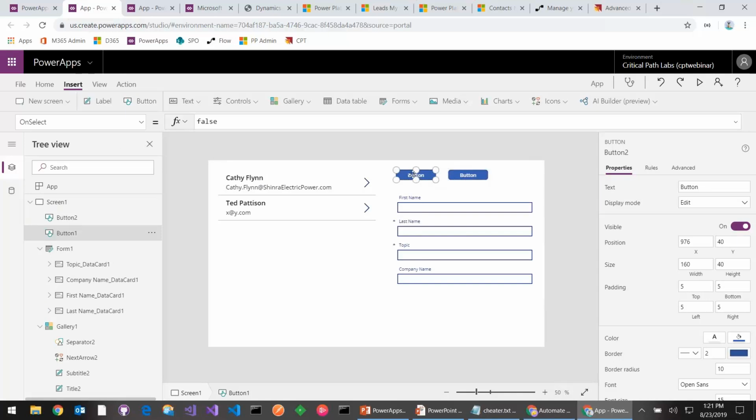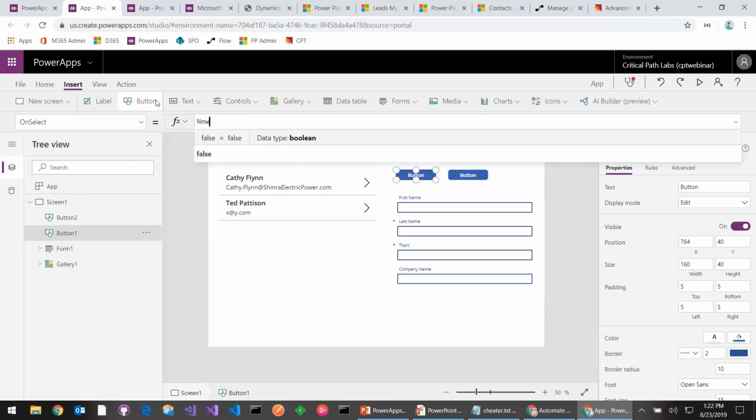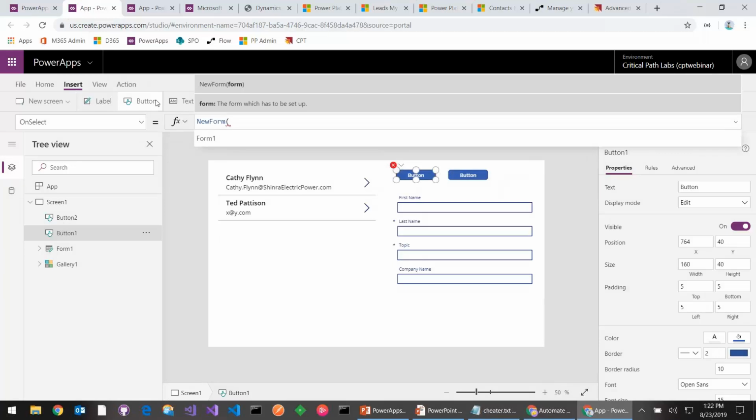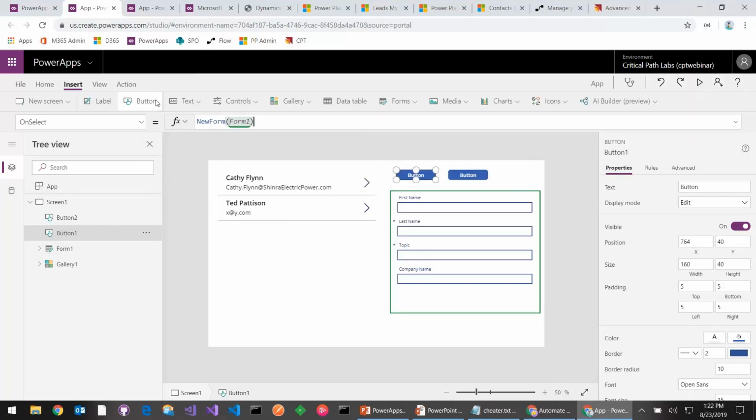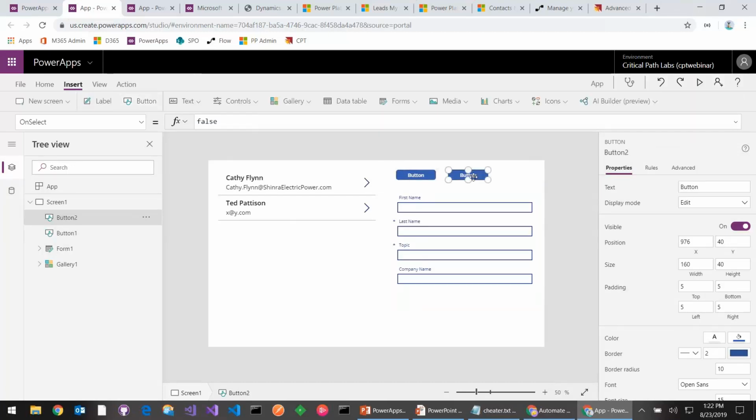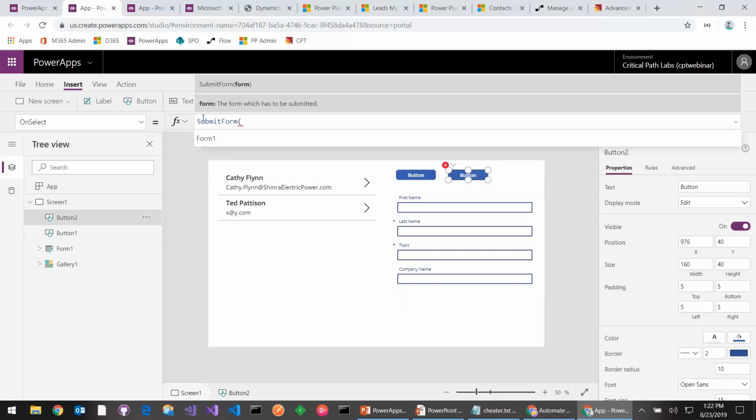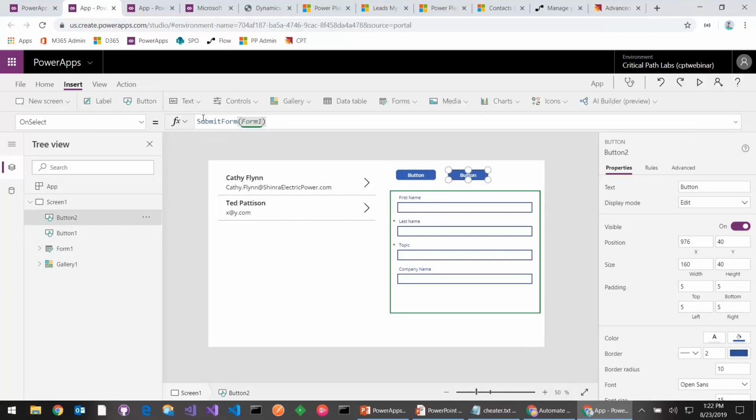Now, when you create Power Apps, you should use better naming conventions. When you're doing really quick demos, you don't have time. But here's Form 1. So when someone clicks this button, we're going to call something called New Form and point to Form 1. Then the second button, which is going to be the update, is going to be the Submit Form. If I call Submit Form inside here and call Form 1, basically that's all I'm going to have to do. Let's go ahead and try this.